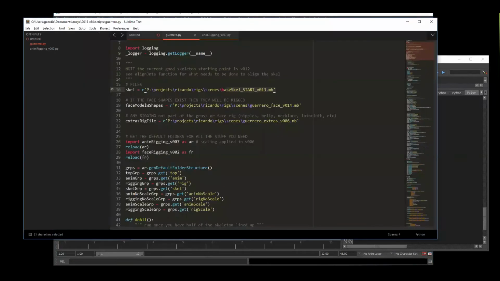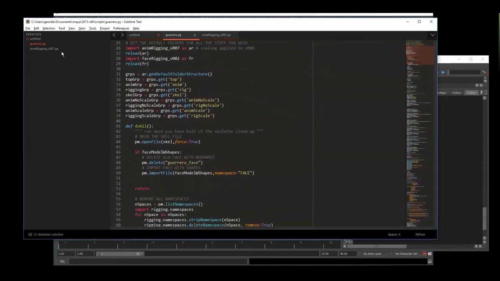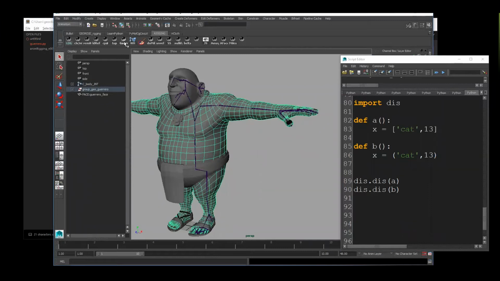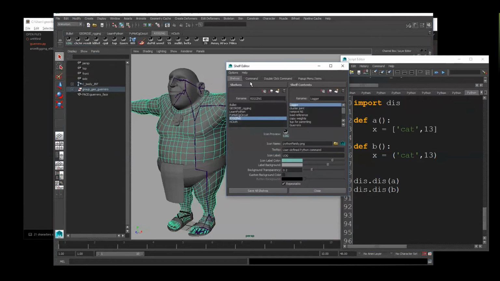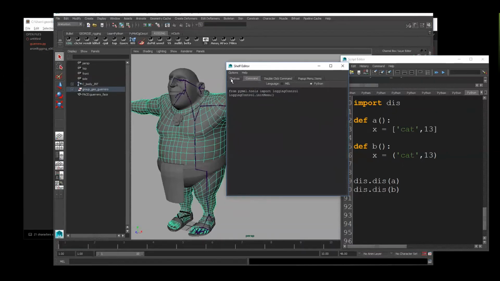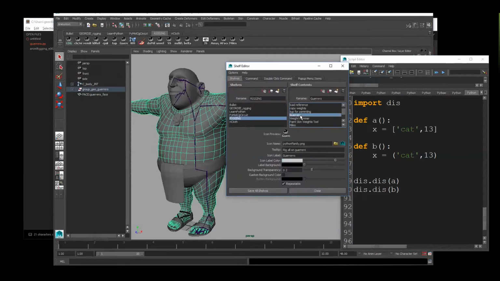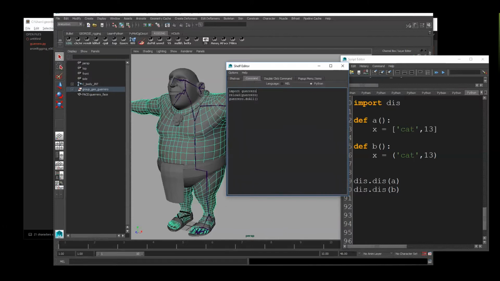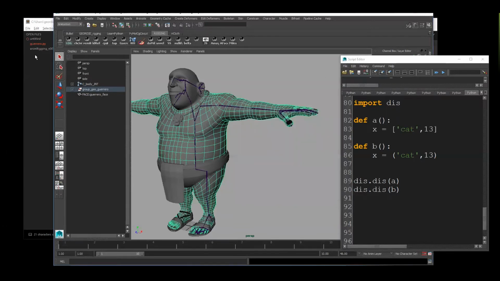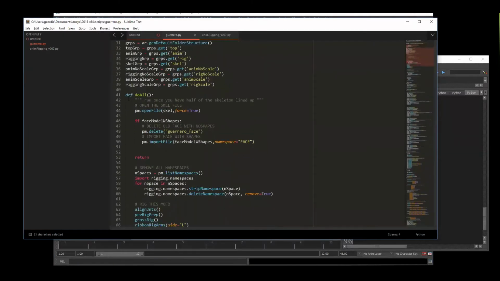So in this Guerrero code, if I run this button right here on my shelf, let's take a look at the command it's running. Oops, that's the wrong one. It's down here, Guerrero command. You can see I'm just importing a function, a module, reloading it, and running this thing called do all. That's all I'm doing. That function, Guerrero do all, is right here.